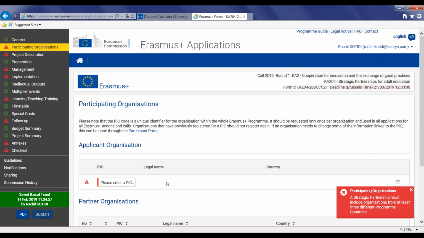Section Participating Organizations. In this section, you are required to input all information about participating organizations known as partnership. Please note that partnership must include organizations from at least 3 program countries. If this criteria is not being met, error message will appear. Error message will notify you that partnership is not valid for this type of activity.